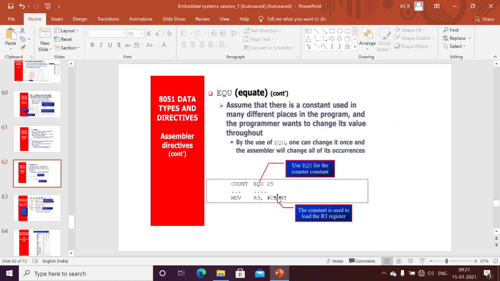Next we'll understand equate. For example, I have used count many times in my program. I want to replace count with my 25 value throughout the program, so I can use this directive. Count equate 25. Here this 25 I am just storing to the count register. For example, if I have used count in my complete program 10 times, and I change the value, all 10 occurrences will be replaced throughout the program. That is the main use of the directive equate.